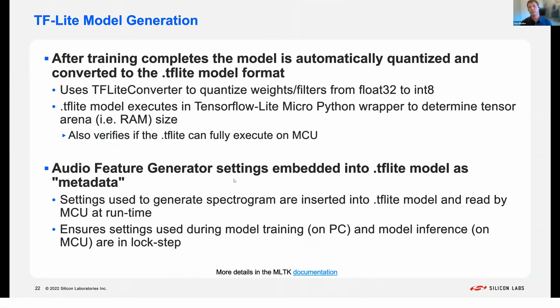The TF-Lite model format is just the standard format used by TensorFlow and TensorFlow Micro. It uses something called a flat buffer, and this model format is programmed directly to the embedded MCU's flash. The model is converted using the standard TF-Lite model converter. This comes standard with TensorFlow, and it's used to quantize the weights and the filters from float32 to int8. int8 is a much better data format for embedded MCUs, and it's also something that the hardware accelerator can accelerate. It needs this data format to fully accelerate the machine learning model.